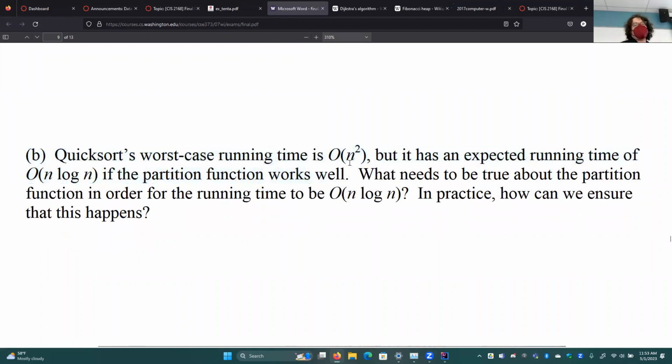Quicksort's worst case runtime is O of n squared, but the expected running time is n log n if the partition function works well. What needs to be true about the partition function in order for us to have n log n? And in practice, how can we ensure this happens? What has to be true to guarantee n log n is that the pivot should always be a value that's close to the median of the list. The median meaning not the average, but kind of the middle value.